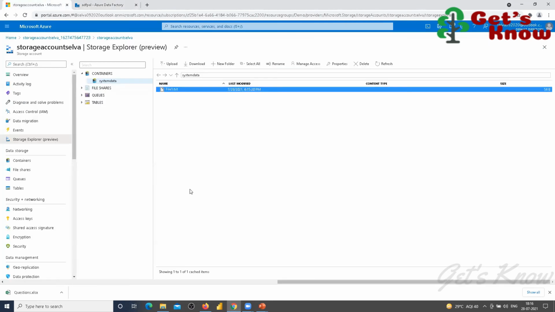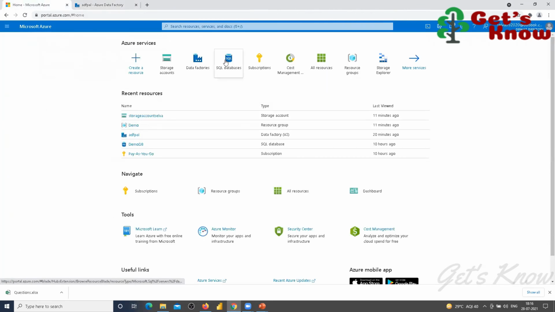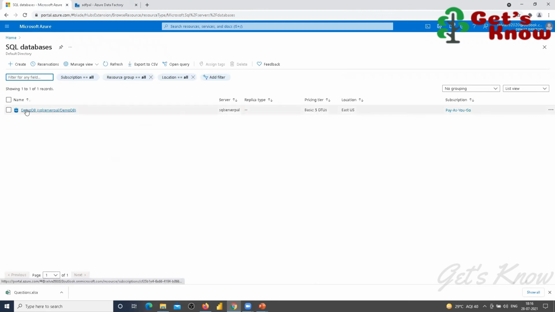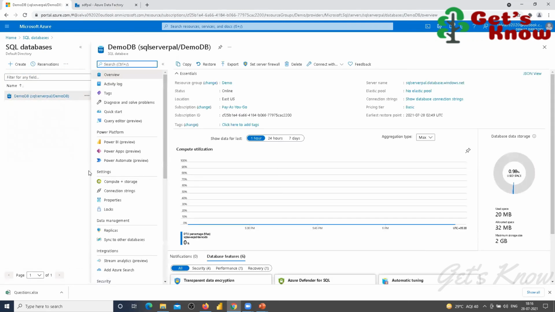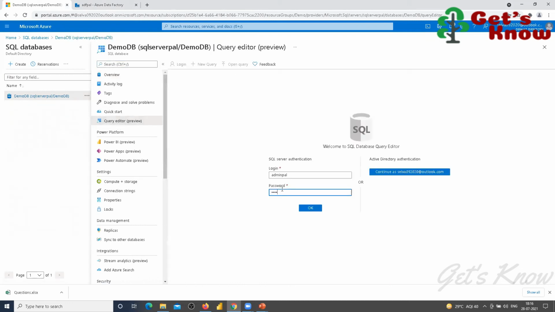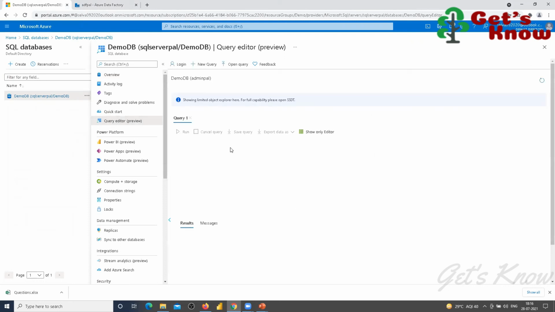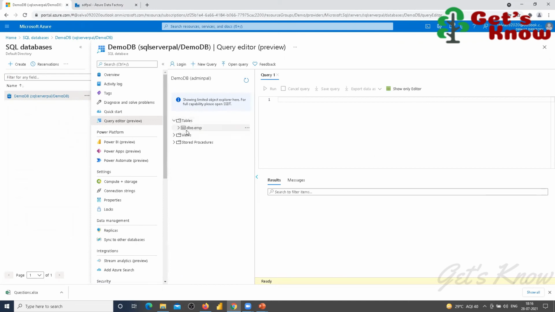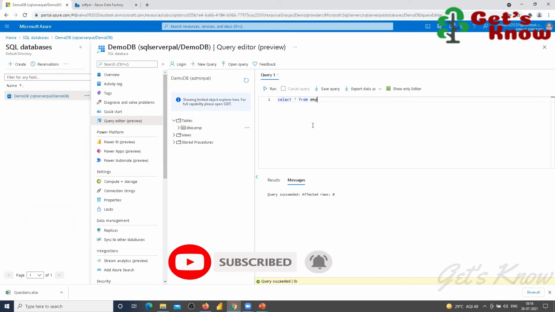Now I'm going to the home page to check whether any database is available here. The database available here is named DemoDB. I'm going to select the query editor, and enter my username and password. I'm going to check whether my table EMP is there. Select star from EMP. Select and run. So nothing is there.